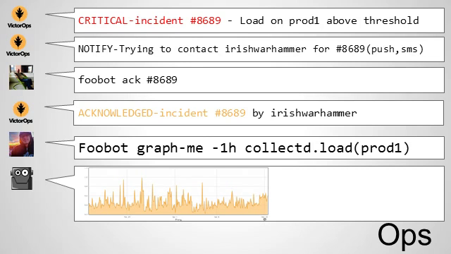And so here's a good example of that. We've got VictorOps linked up with our chat client here, and so VictorOps is telling the group that there is a new incident that's just come in, and it's critical. And it's also telling me that it's trying to notify someone on my team via push and SMS. So that particular member, Irish Warhammer, his name's Tom here in our team, he then acknowledges through our bot that he's going to take a look at that particular incident. And then VictorOps comes back and says, all right, I see that Tom has now acknowledged.